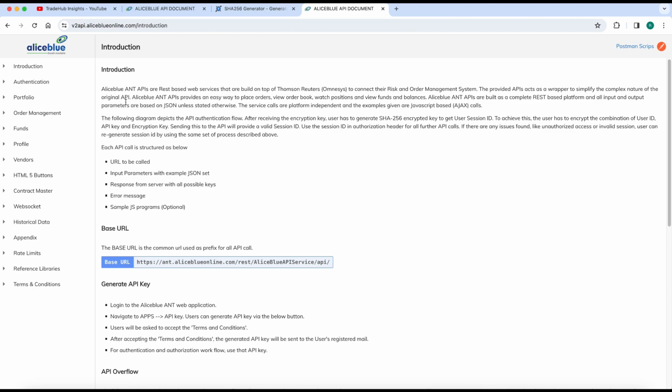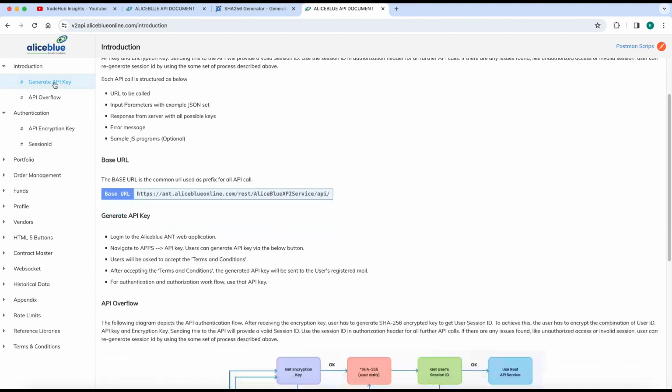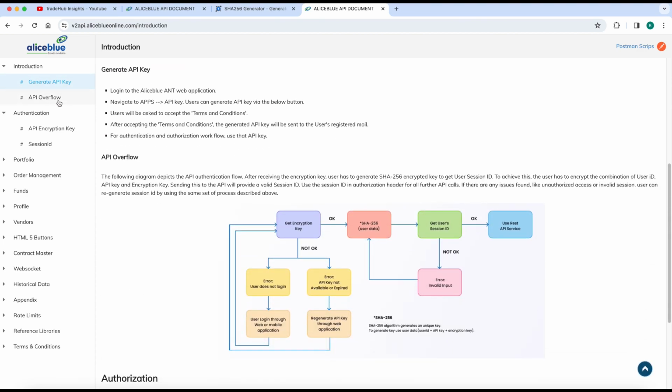So today we're going to discuss some of the basic APIs: generate API key, authentication, I mean session ID, how to generate the API key, API encryption, and how to create a session ID. These three things we will discuss today. Basically, to generate the API key we have to log into our account and then we can generate it. That I will showcase later.